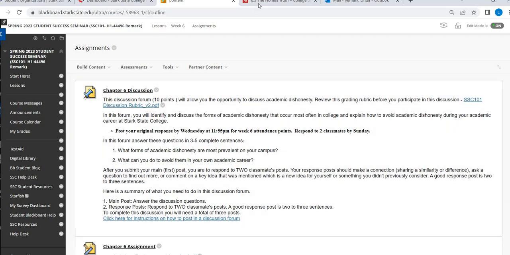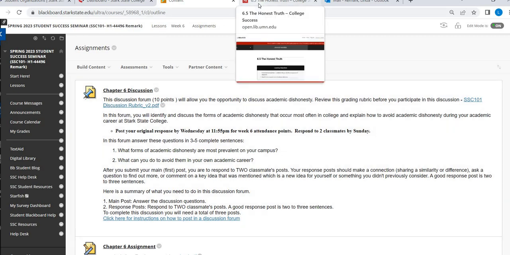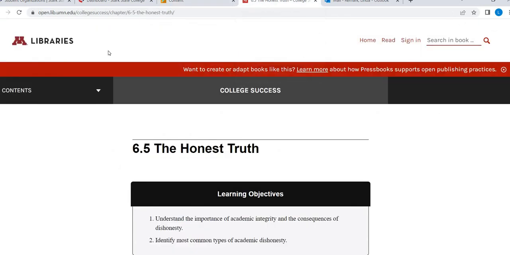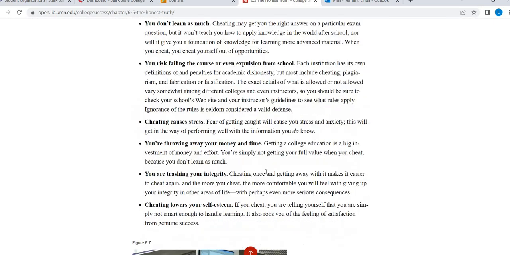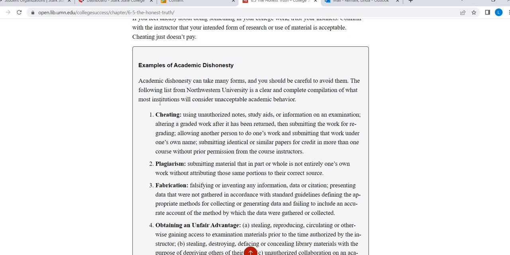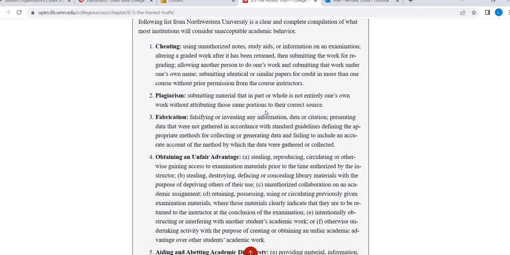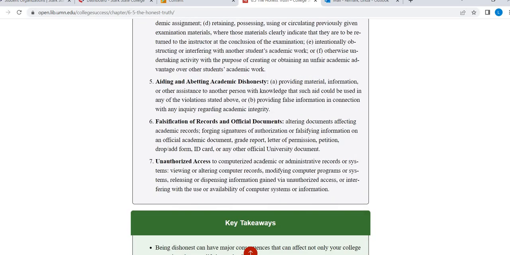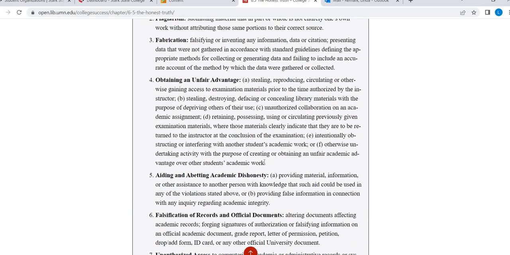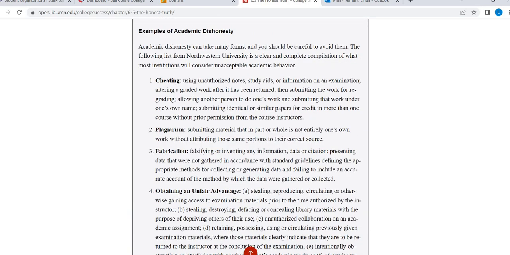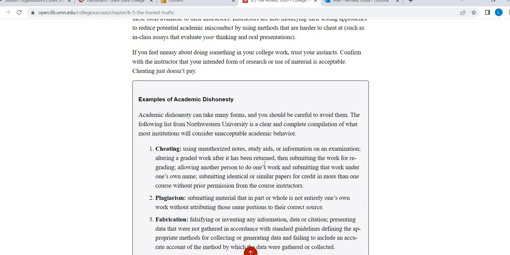Just a quick reference, if you have not already watched the lecture video or you forget the lecture video, in your chapter, under Chapter 6, section 0.5, The Honest Truth, if you go down, it gives you lots of reasons why not to be academically dishonest, but then there's a list of a lot of examples of academic dishonesty. So, cheating, plagiarism, all the way down to unauthorized access. That's a good section to look at along with my lecture video or the PowerPoint PDF that's with this chapter as well.